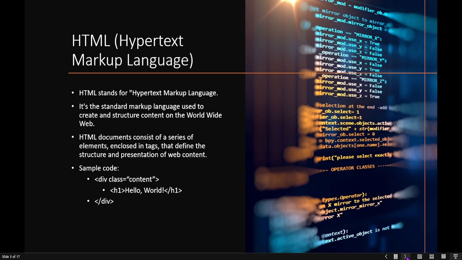So the languages I used here were HTML. HTML stands for Hypertext Markup Language. It's the standard markup language used to create and structure content on the World Wide Web. HTML documents consist of a series of elements, including tags that define the structure and presentation of the web content. Sample code is here: div class content, h1 is the heading tag, hello world, and closing div.